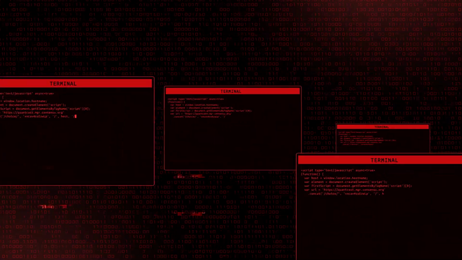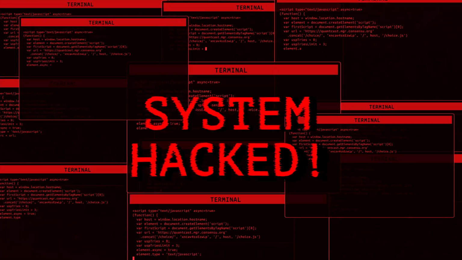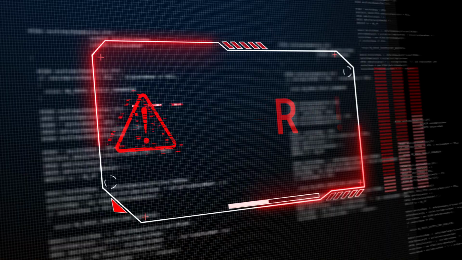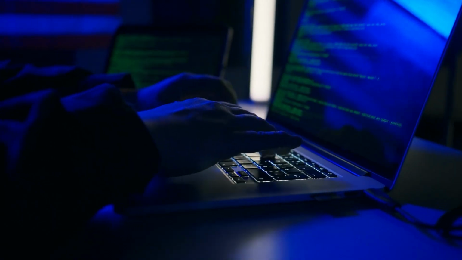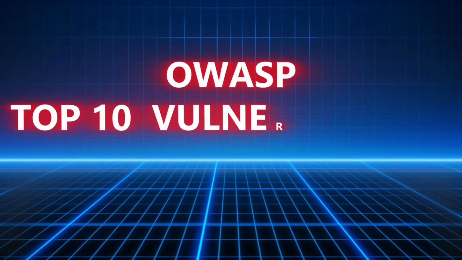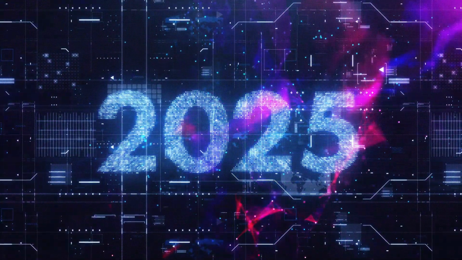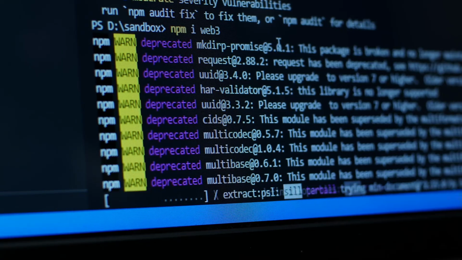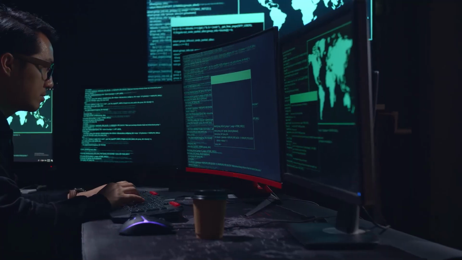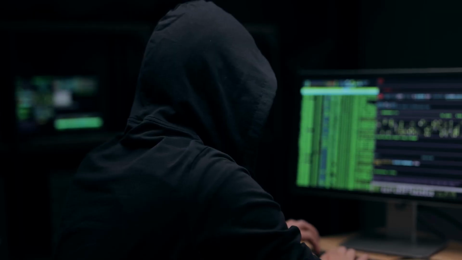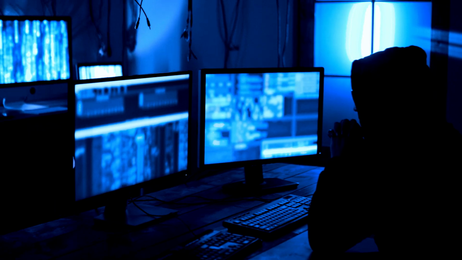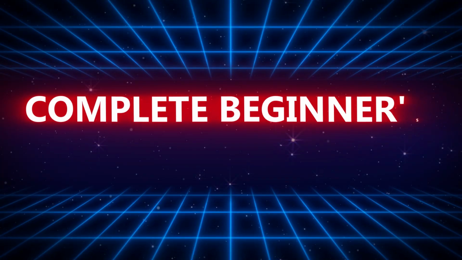Imagine this. A single vulnerability in your system could let hackers steal sensitive data, disrupt services, or take complete control. Sounds scary, right? That's why today, we're diving into the OWASP Top 10 Vulnerabilities for 2025, the must-know list for anyone in tech or security. Whether you're a developer, ethical hacker, or just passionate about cybersecurity, this guide is for you.